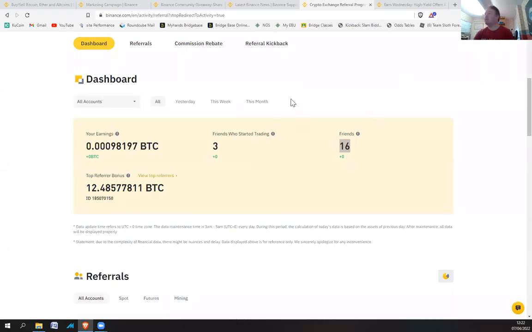Okay, I want to show you my dashboard. So this is my referral dashboard, okay? And what it shows is that 16 people have gone through my referral link. So if you go in the referral link below, if you haven't joined up to Binance, you can click on that. Now, what this shows is that 16 people have gone through that referral link and signed up.